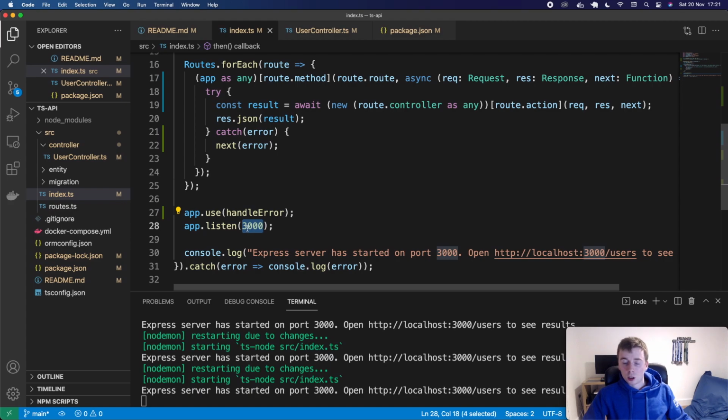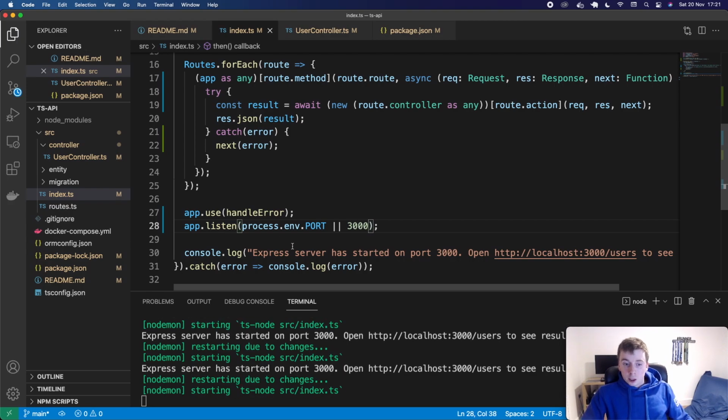Also, if you're running on Heroku, they inject a variable called port, and you need to mount your application on that port. This port is completely dynamic. Each time you deploy your app, it could change. So you want to read this from the environment variable. Obviously you could just say process.env.port or 3000, and this would work completely fine.